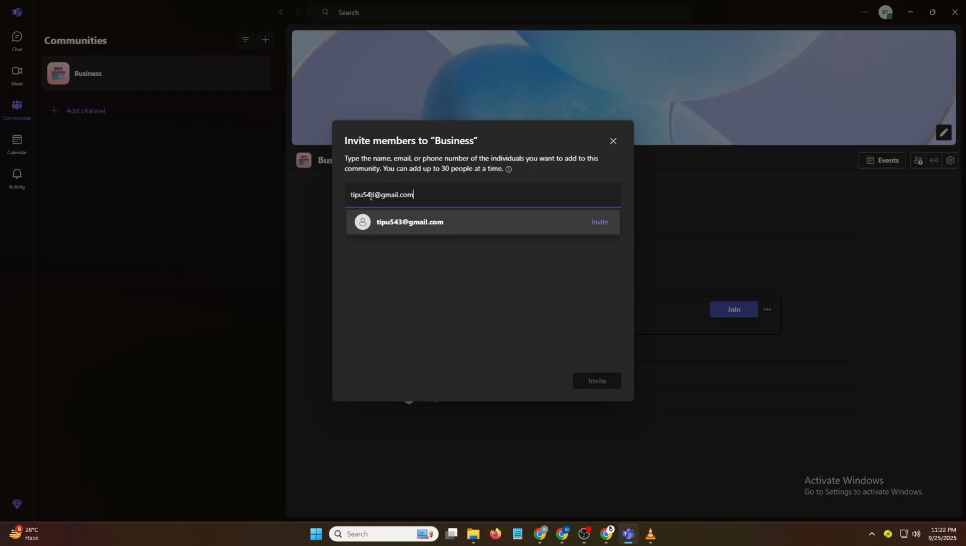Send the invitation. Finally, click the Invite button. Microsoft Teams will send a formal invitation with instructions on how to join directly to the guest's email or phone. Once they accept, they'll have access to the channels and content you've shared with them.